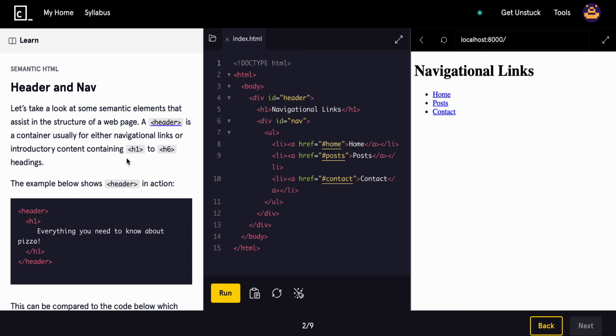So today we'll be talking about the header and nav. Let's take a look at some semantic elements that assist in the structure of a web page. A header is usually used for navigational links, introductory content, or content containing H1 to H6 headings.